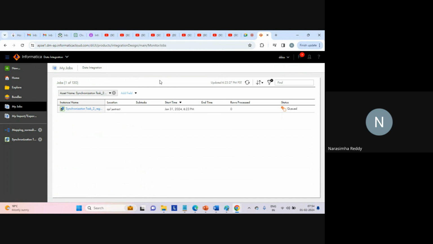Clear, right? And that too, with this task, we don't need to have any developer knowledge, whereas when you build a mapping with a source and target, we still need some. This is more business friendly, user friendly. You are right.